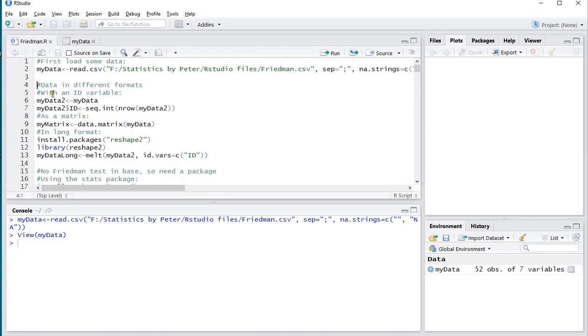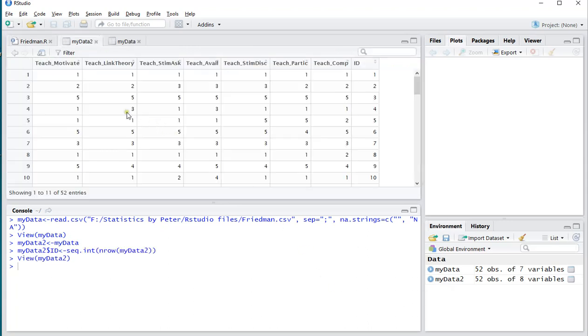Let's go further. Some of these packages actually require the data to be in the long version. So I'll first add an ID variable with this command up here. Control enter to store the new data under data 2. And let's add the ID variable, which will be simply a sequence of integers. So enter that one. And as you can see, my data 2 is now the same as my data 1, but now it has an ID variable.